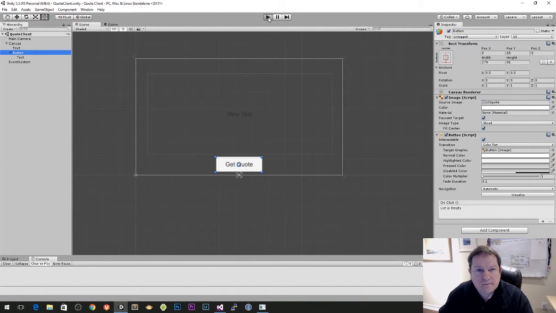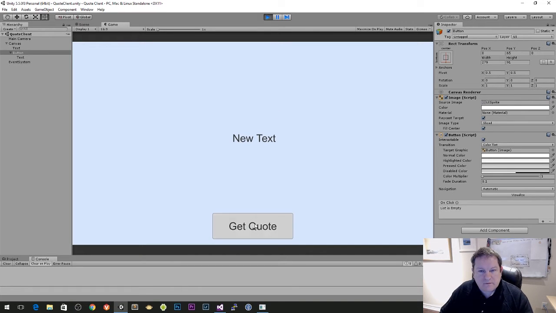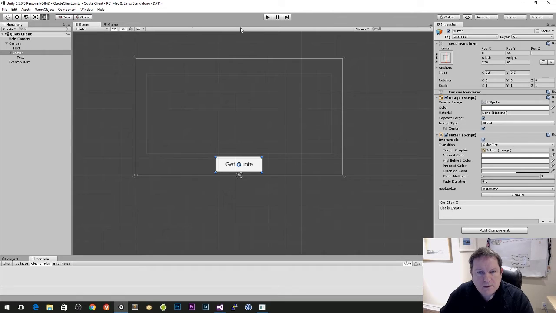Okay. So our scene is very basic, it doesn't do anything, and it just has one button inside it, and as soon as Unity fires up, we'll discover that. So I have the quote there, and it says new text in there, and that's it. Is this centered? It's centered now, I guess. So our new text is just going to be completely blank. So we're just going to have our get quote button at the bottom there.